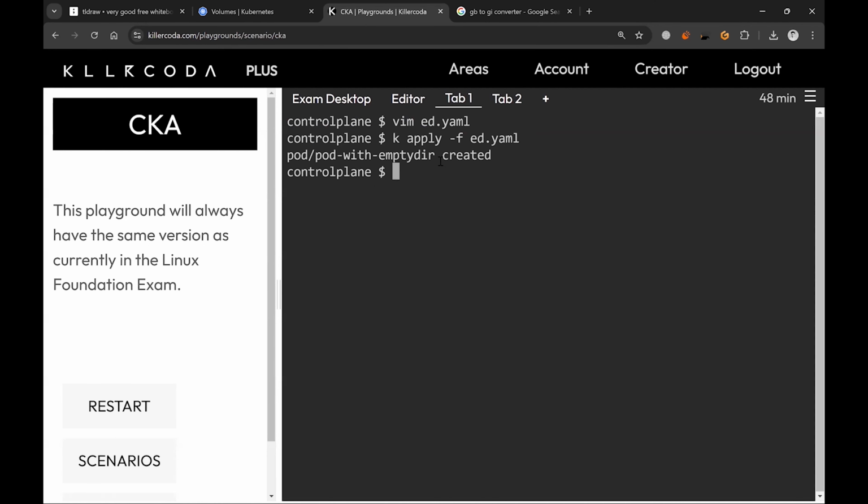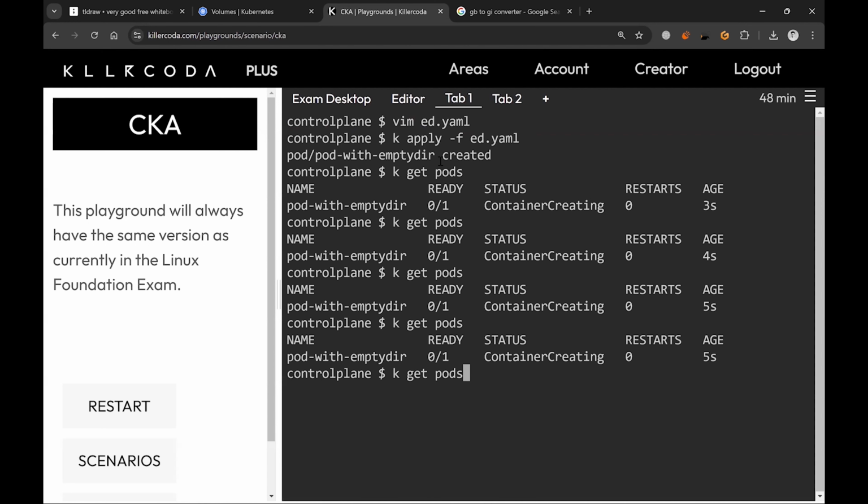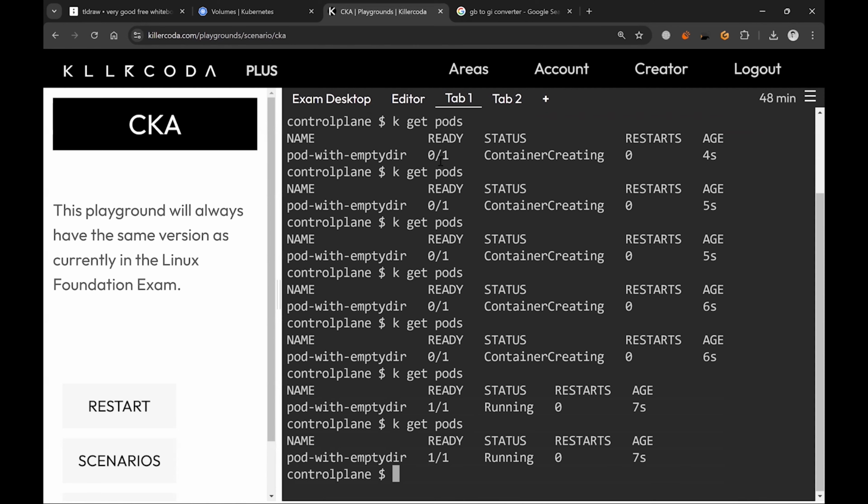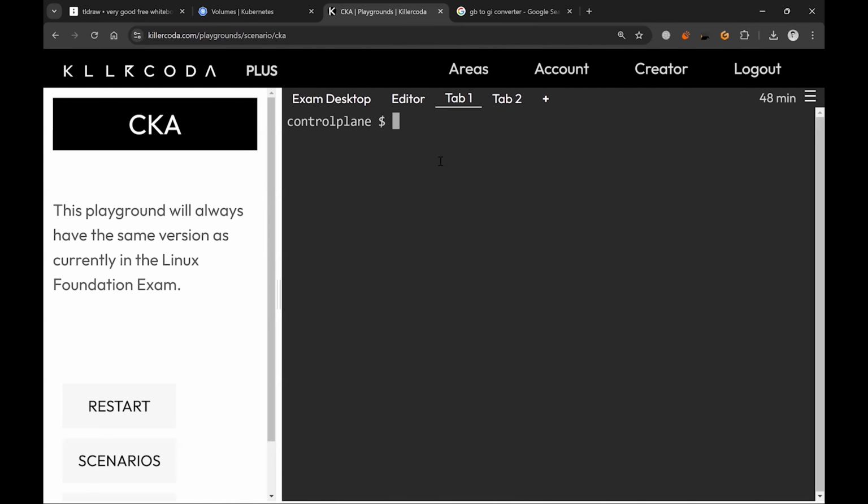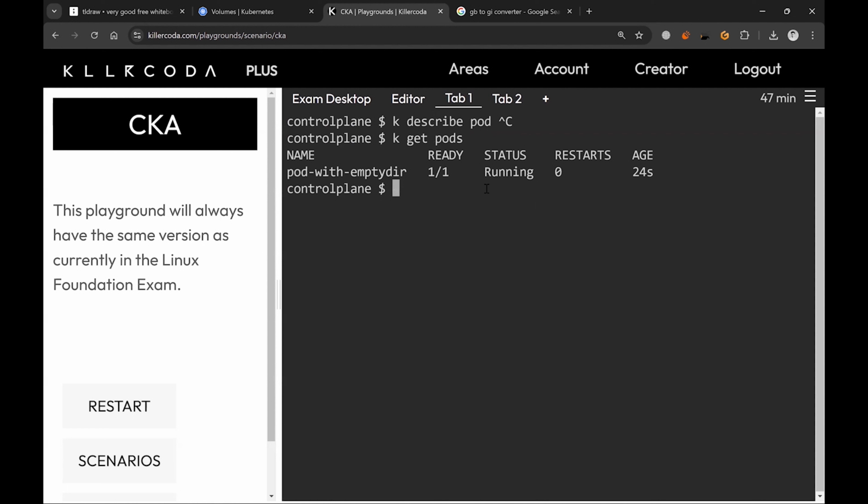So with that, the pod has been created. Let's do get pods and give it some time for the container to be running. The container is now in running state. Now if we do kubectl describe pod, the name of the pod was, I forgot, get pods.